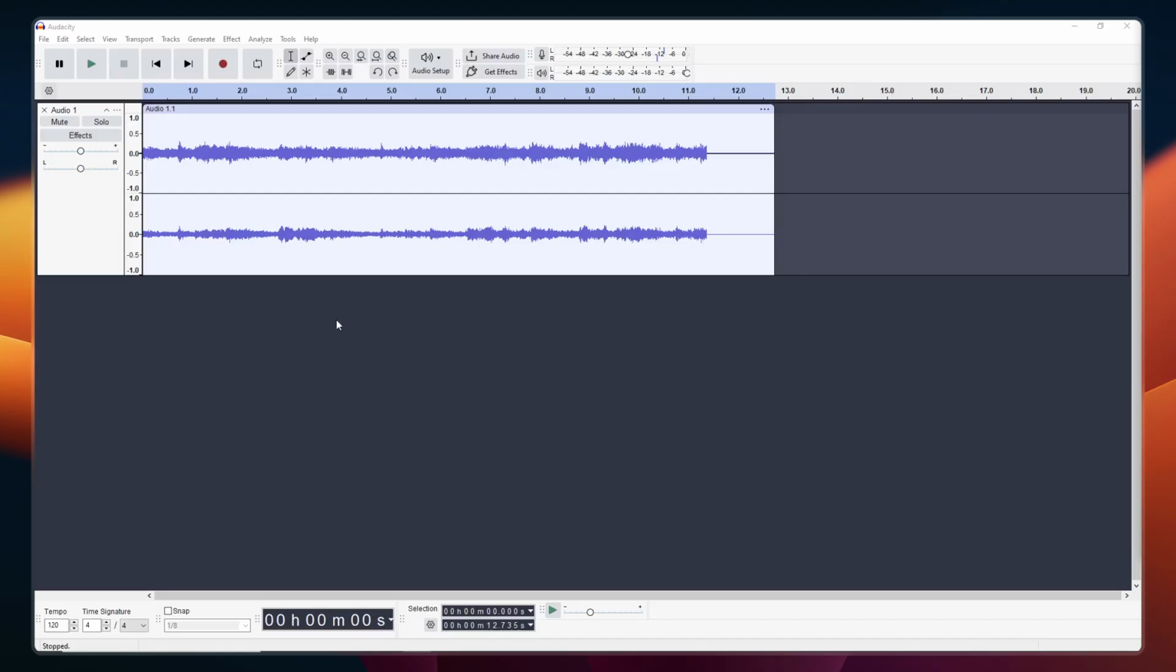First, open your Audacity app on your PC. Once the application launches and you're ready to begin, you'll need to select the portion of audio you want to loop. You have two options here depending on what you're trying to achieve.